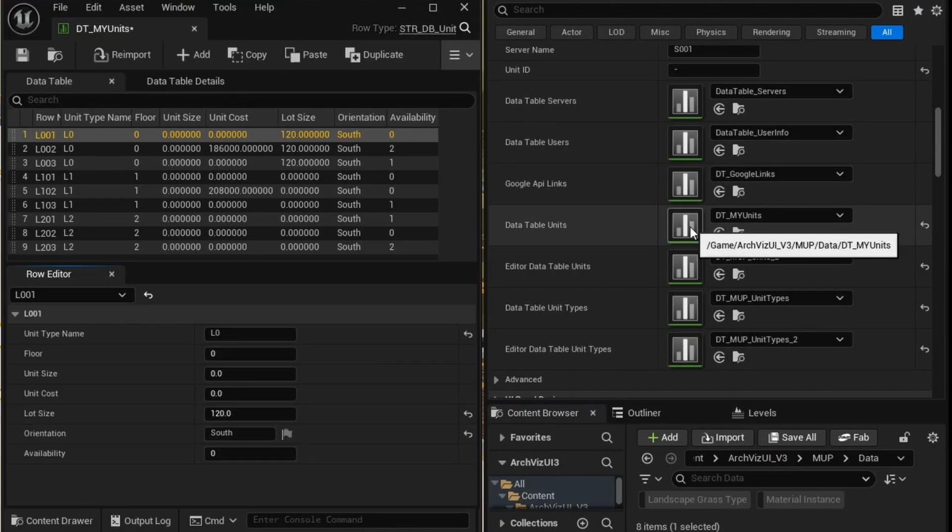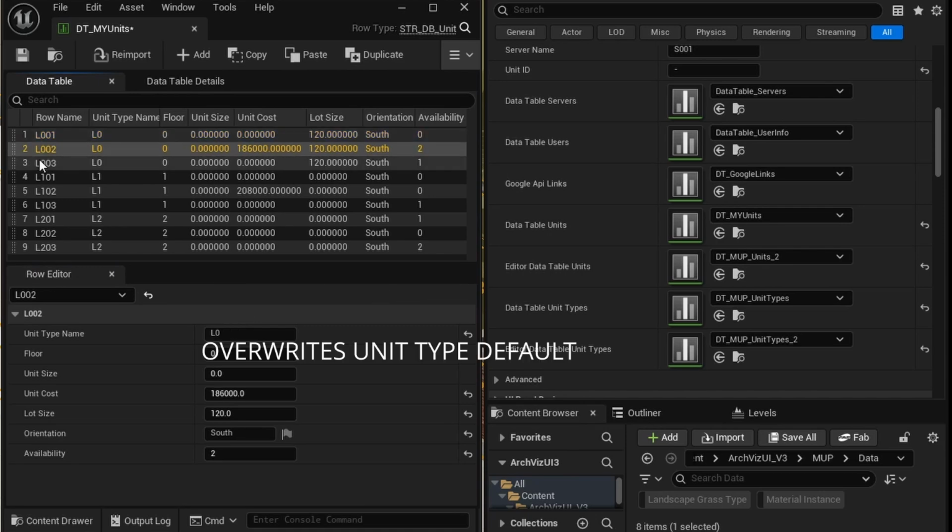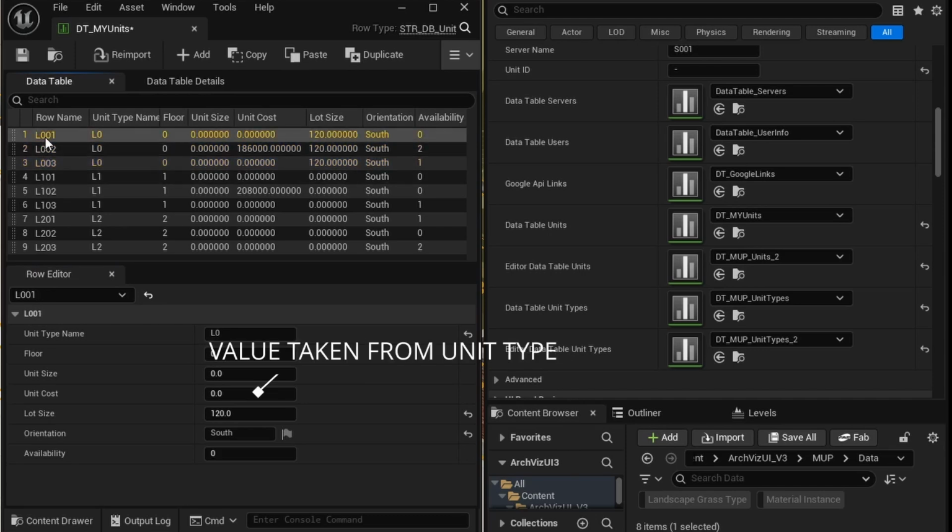Data table units contains the spec for each unit. The row name functions as the unit identifier and needs to be unique. Unit type name is the row name that identifies the unit type in the data table unit types. Any sizes or cost added here will overwrite the value set for the unit type. If the value here is 0, the unit type value is taken instead.